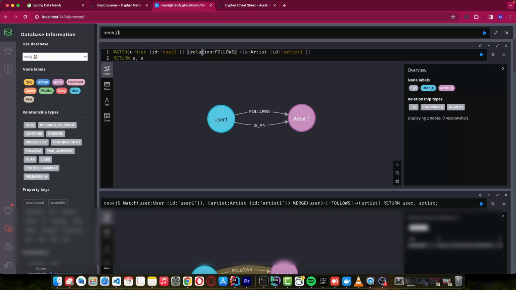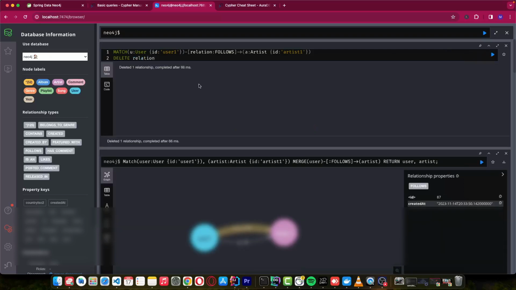Right? What I can do, I want to delete this relationship. We are deleting; if I say retain, we are retaining. If you want to delete that relationship, you can just say delete relationship. Then if I run this, the relationship is gone, deleted one relationship.